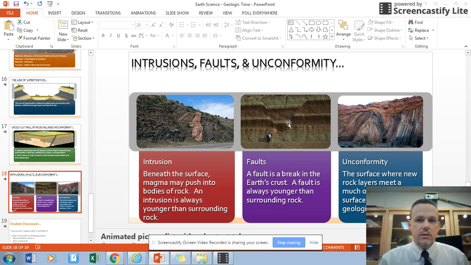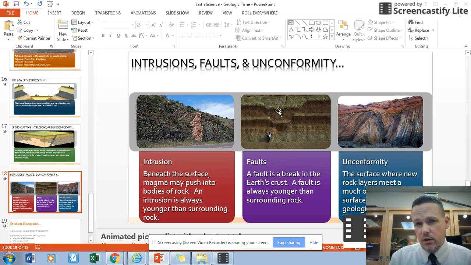Over here we have a fault. You had the strata layers being laid down nice and perfect. You can see I only have 30 seconds left. And then the fault occurred and it dropped. So the fault is always younger than the surrounding rock also. 20 seconds. And my last thing here is an anticline and a syncline.